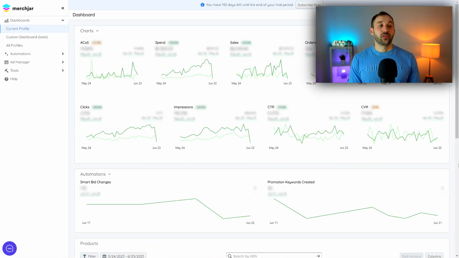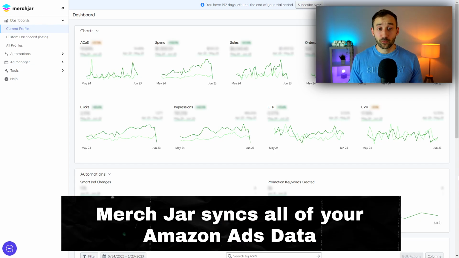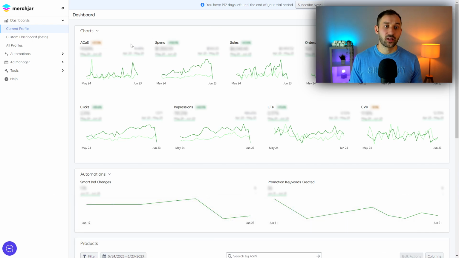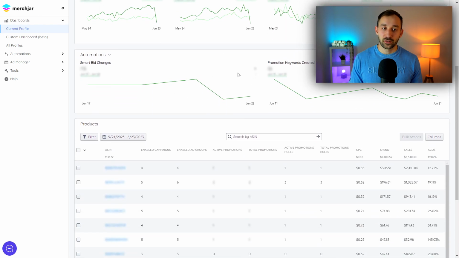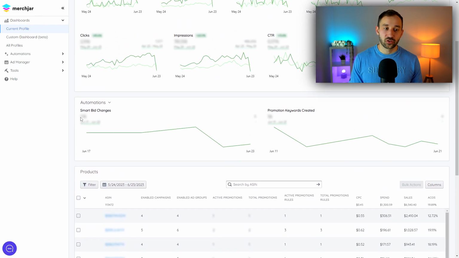So here we are on the dashboard page of MergeJar, which essentially comes up with a lot of statistics. By default, I think it's set to the past 30 days, and it shows you the ACoS, the spend, everything in total. These are just some statistics. It also, right here, has to do with some of the automations that MergeJar runs for you every single day, which I'll explain in a little while.